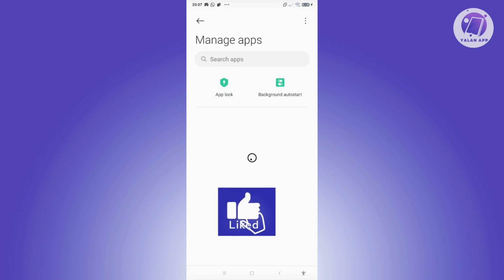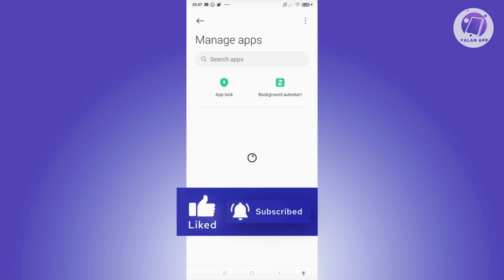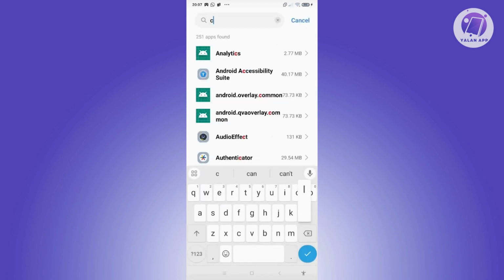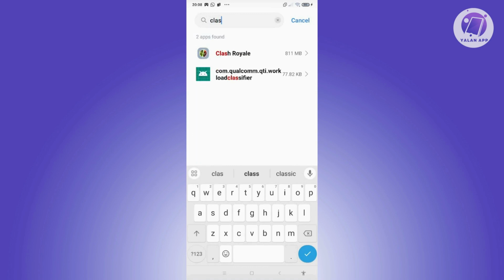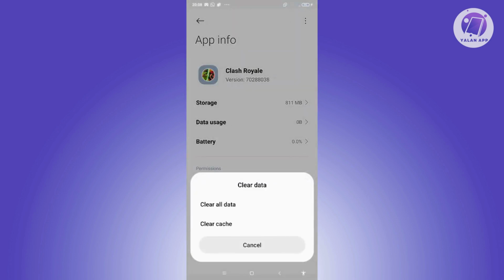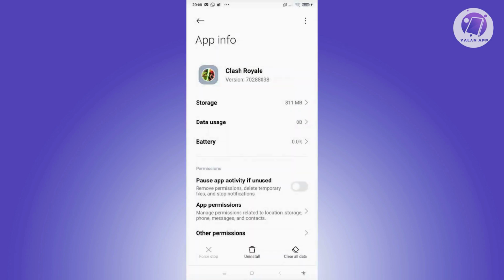Now, you could manually search for it in the screen that you see here, or you could use the search app section at the very top here. So in this case, let's go ahead and search for Clash Royale. From here, go ahead and click on it. And you want to go to the bottom right here. Go ahead and click on Clear Data, click on Clear Cache, and click on OK.